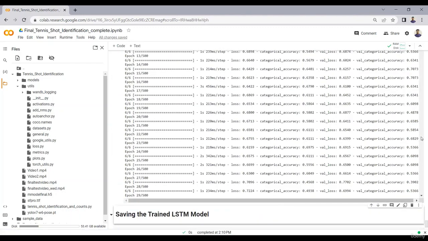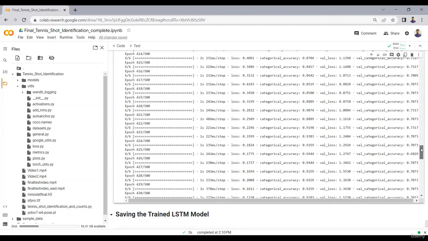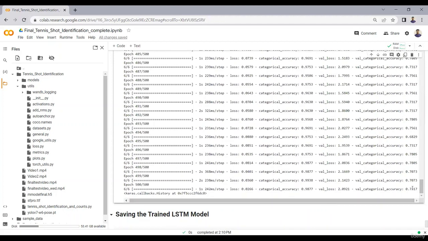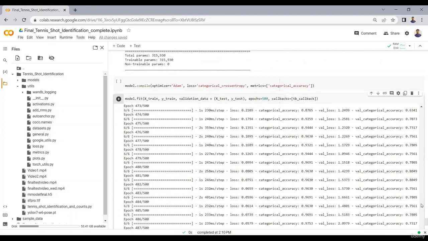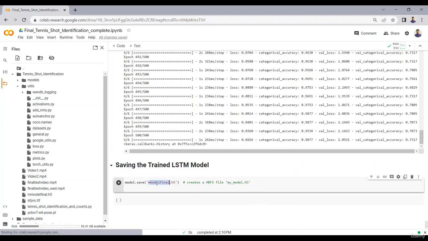I have already trained the model for 500 epochs, and we are getting a categorical accuracy of 98.77% for training and a validation accuracy of 73.17%, which is very good. After training the model, I am saving it in the .h5 format.